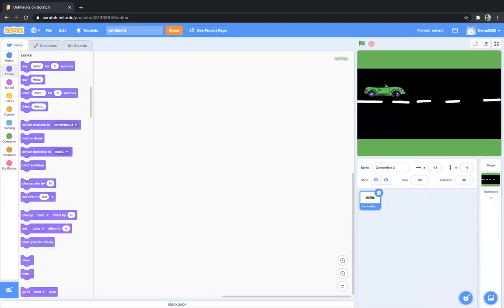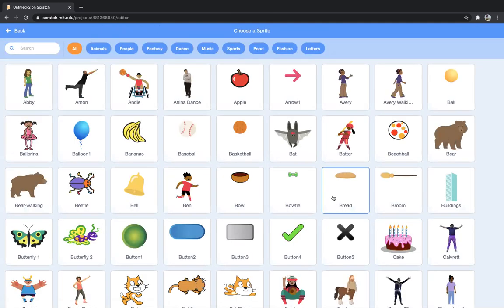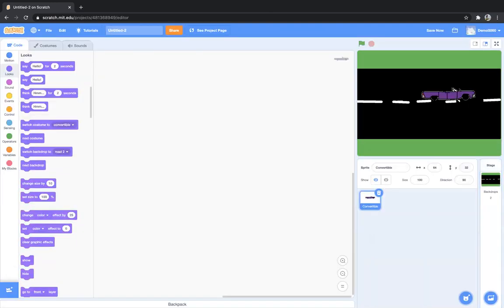Okay, or we could also choose a purple one. I'll just delete this one. Let's choose this one. Yeah. So I'll just choose this car. Now this car looks quite big, right? In that stage area. Like according to the road, the car is quite big in size. So from the size section here, let's decrease the size of the car. Let's make it 40.